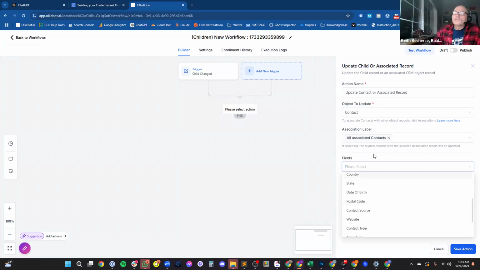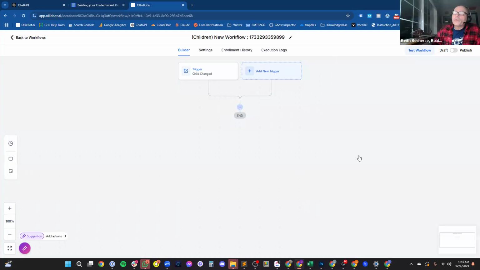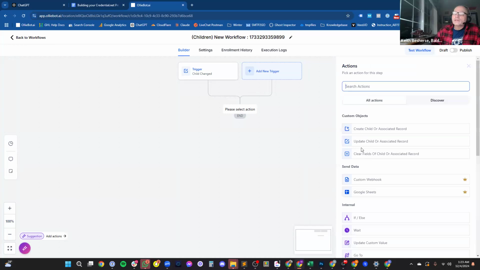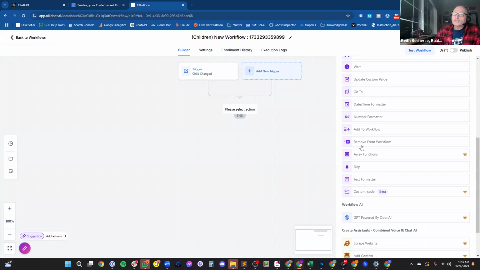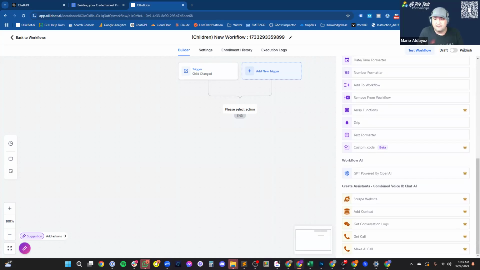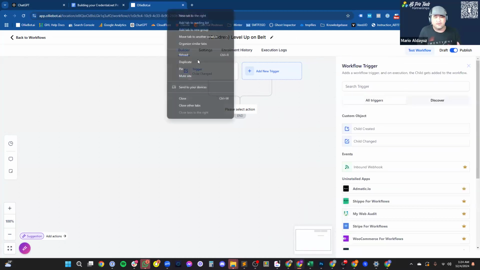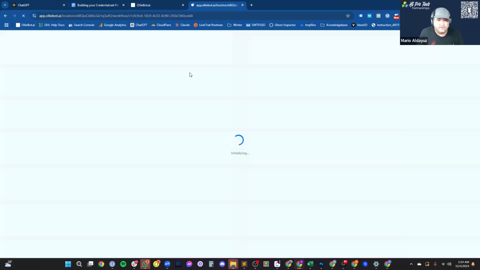What I think we would want to do in this case is send a congratulations email to the parent. Exactly, that's what I was thinking too. So let's do that. We're going to call this child level up on belt. We're going to save this workflow and just publish it for temporary purposes. And let's actually duplicate this tab because I think this is a really good use case.